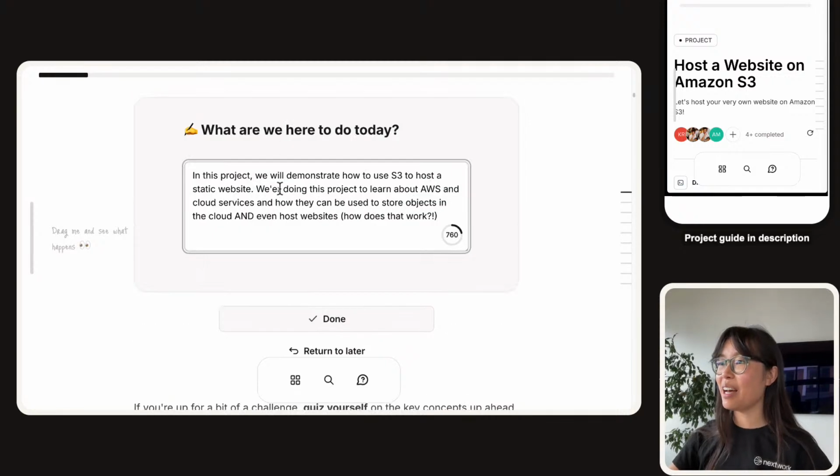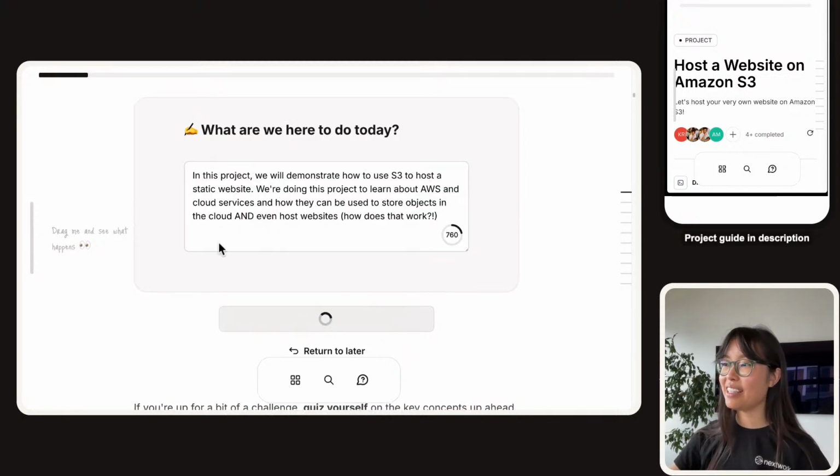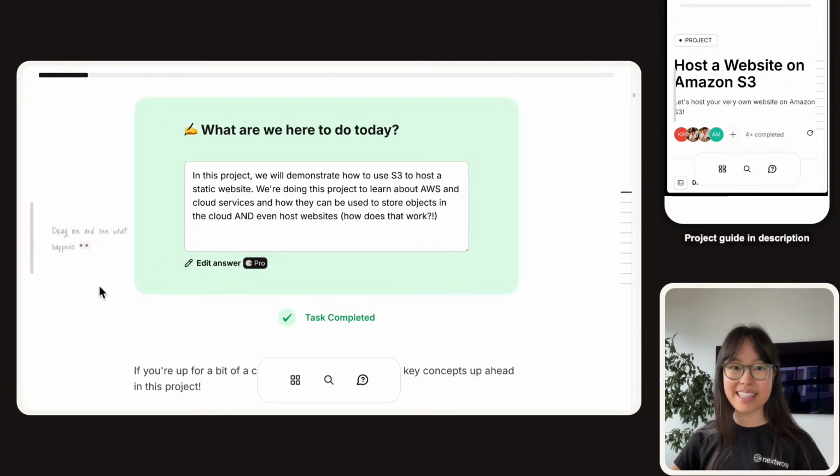Ooh, just gonna quickly update this typo. We're doing this project to learn about AWS and cloud services.